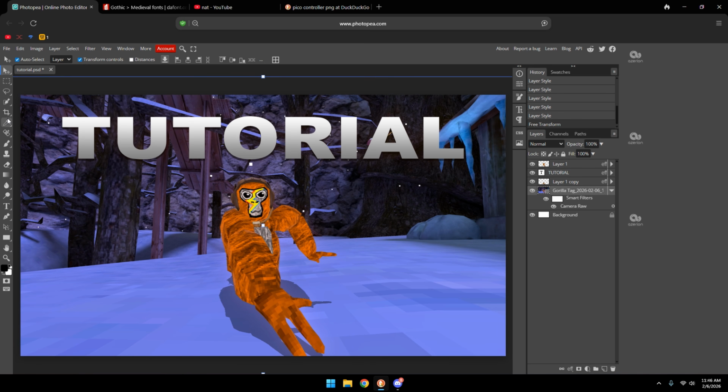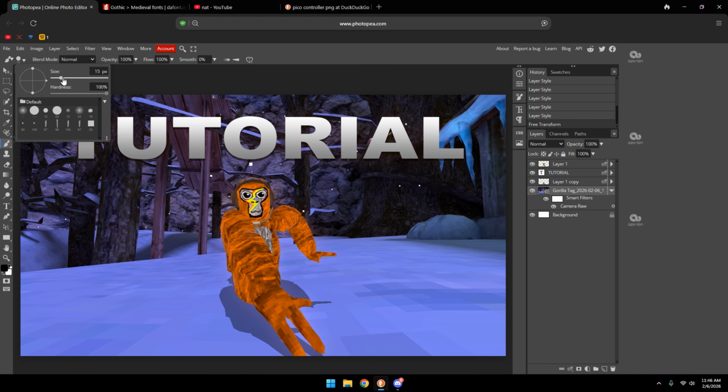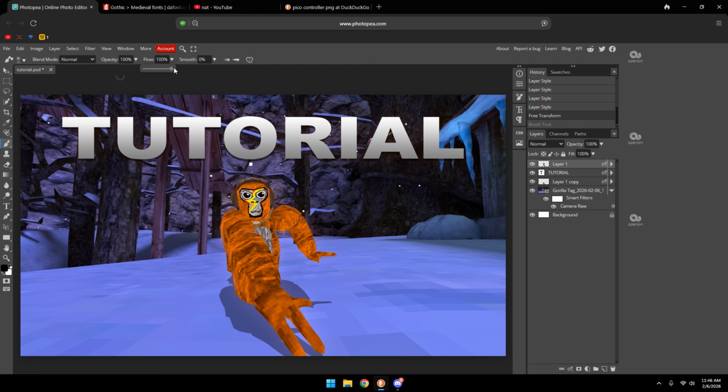You can also add shadows to the player. So you're gonna get the brush. You can turn up the size a little bit, but turn down the hardness. And then make sure your color is black. Click on the layer, and then oh wait, that's a little too powerful. Turn down the flow like this, and now you can kind of draw on them.